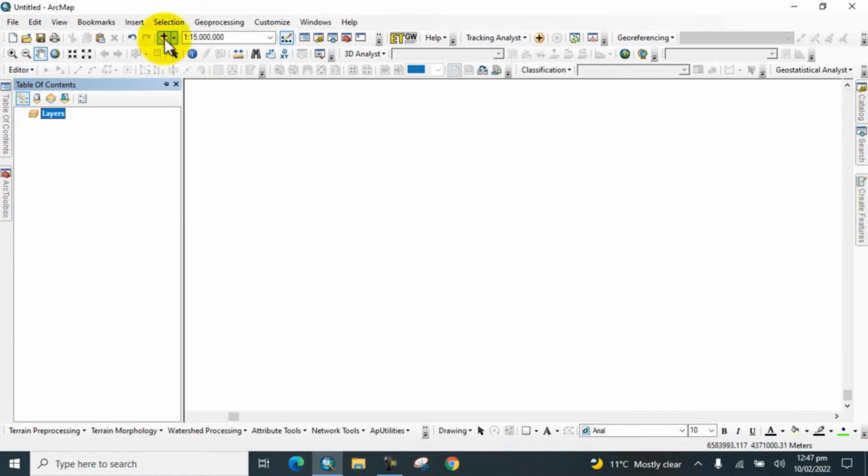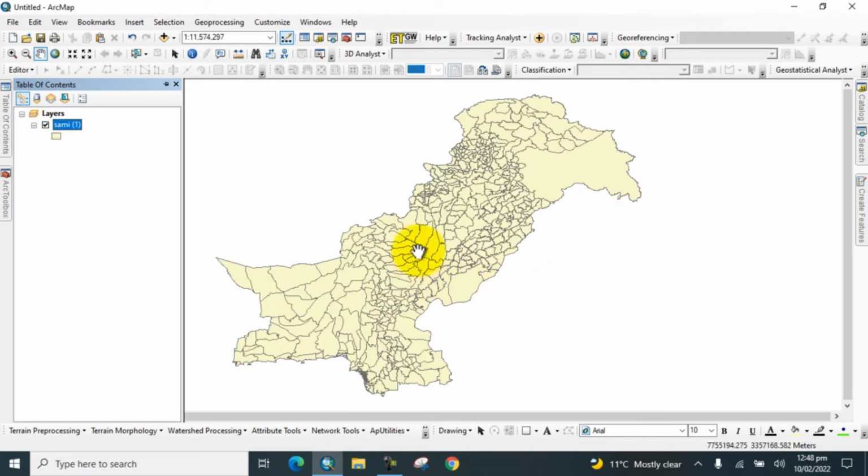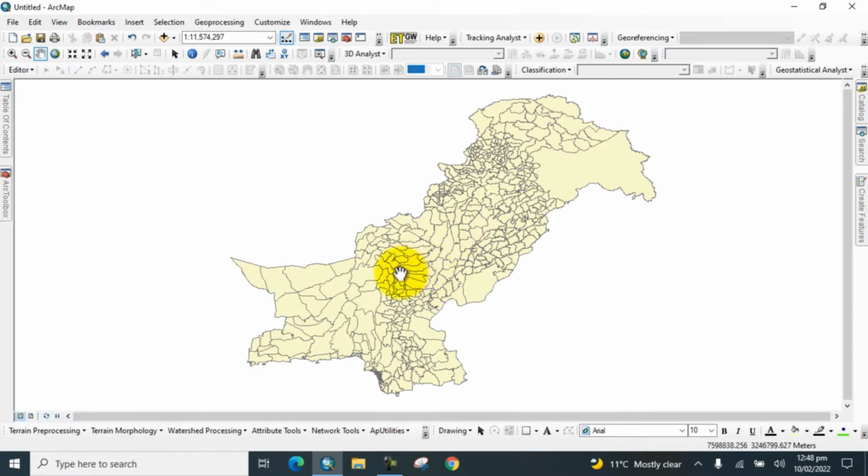Now go to Add Data. I have a shapefile of my country. Add this shapefile to the GIS software. It has data you can see on the display. It has the sea level data.